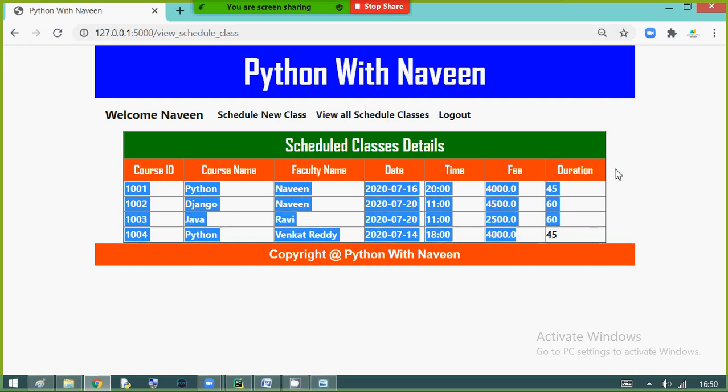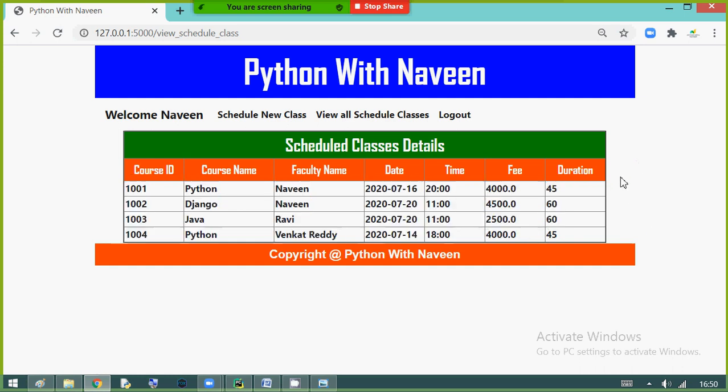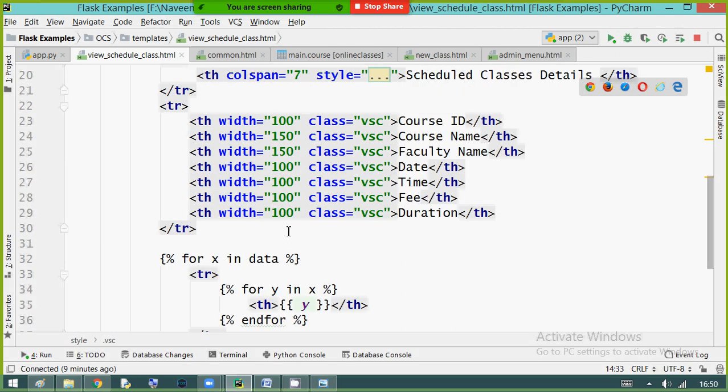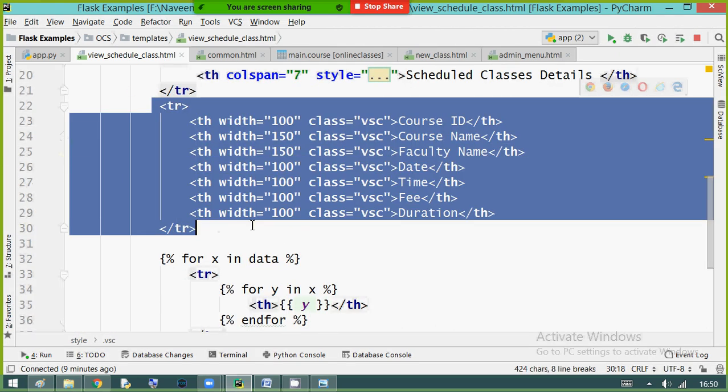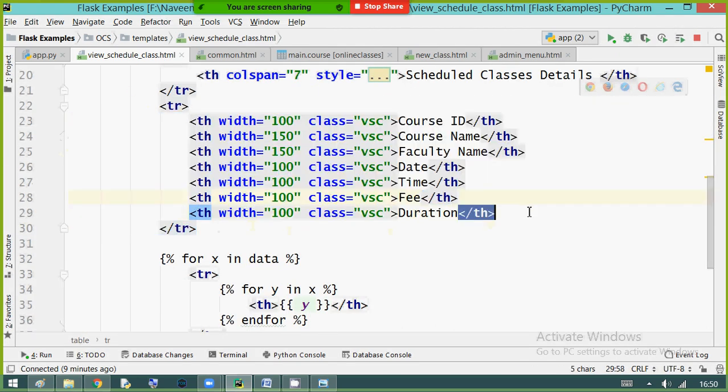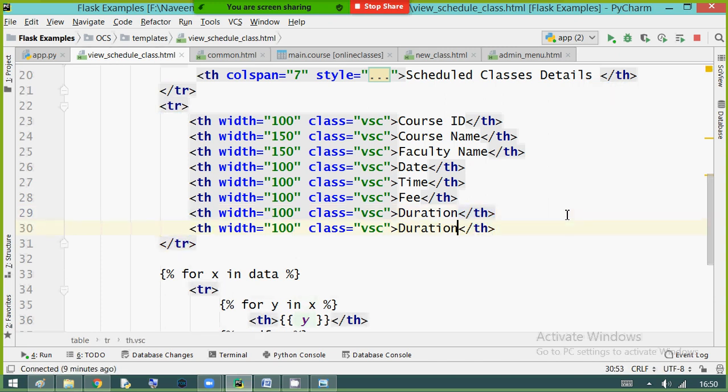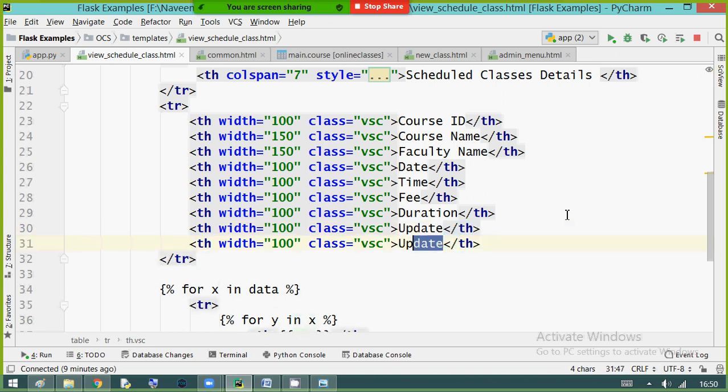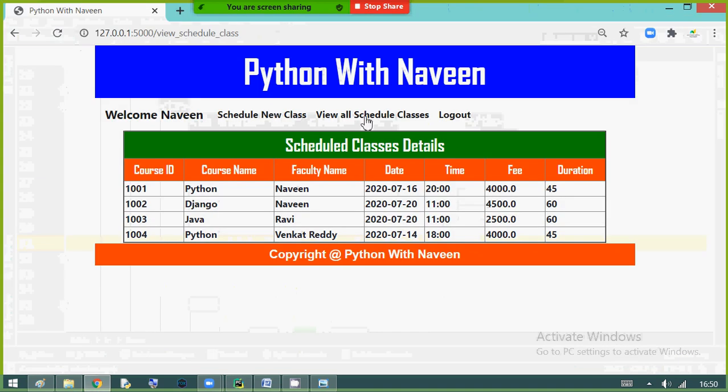As well as, we need to show 2 more details, guys. We forgot update and delete. Yes, we need to show two more columns. So going back to my table header, adding a new column, naming it update. Again another one, delete. So these are the 2 more columns I can see.